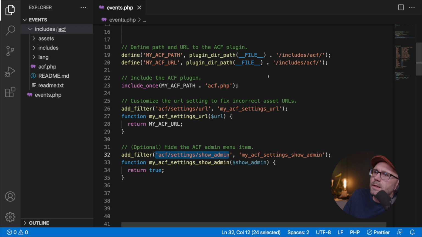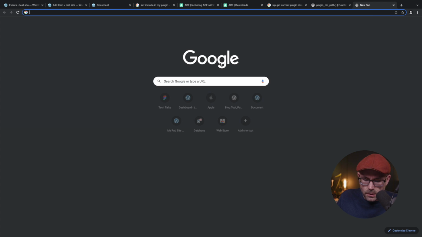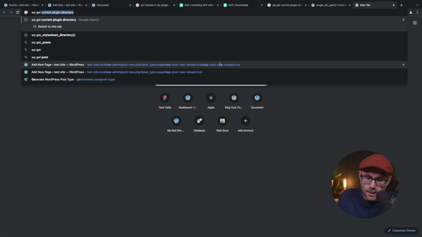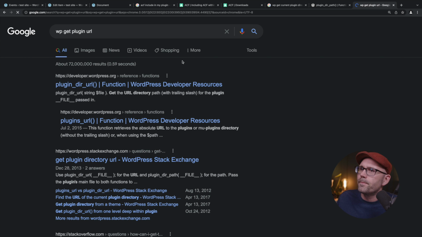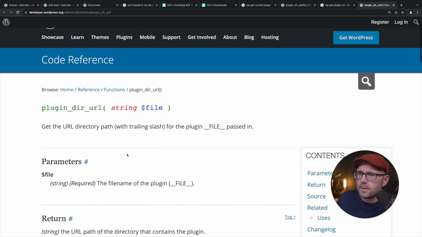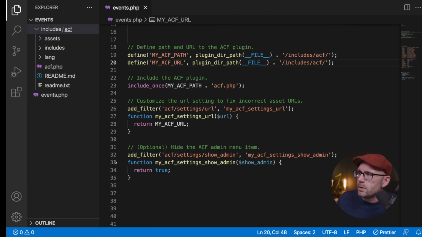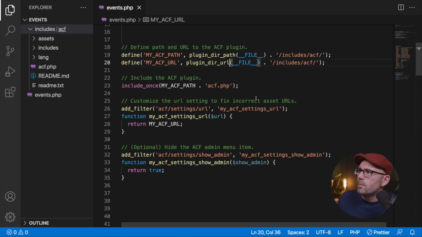Okay, what didn't it find? Okay. I see what's happening now. The file path works fine for us here, but what we need to provide is a URL, not a file path, on the second line. So what we need to find is wp get plugin URL. All right. There's the first hit there. And it looks really similar to the function we're already using. So let's paste that in.